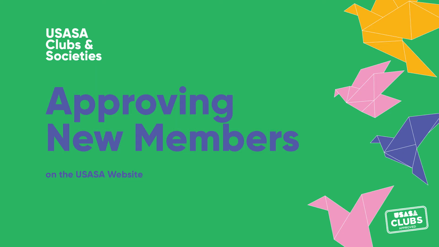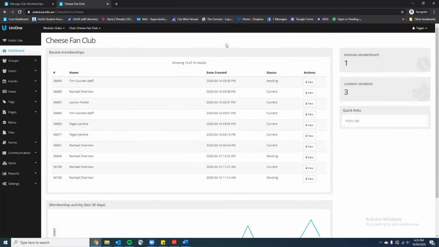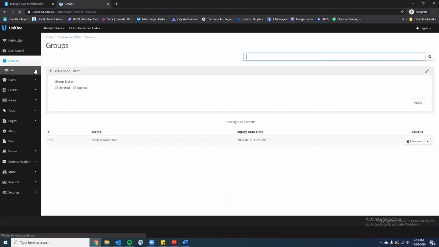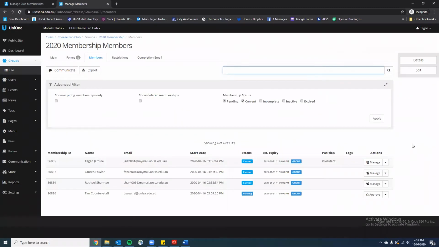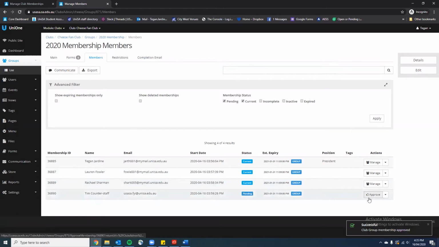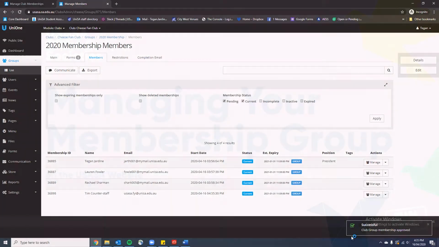To approve new members that have joined our club, from our dashboard, we click Groups and List. Here we can see our 2020 membership line item, and we'll click on Members on that. Here we can see our current and pending members, and to approve a new member, we simply click Approve next to their name. We can see that has been successful with this little box here.